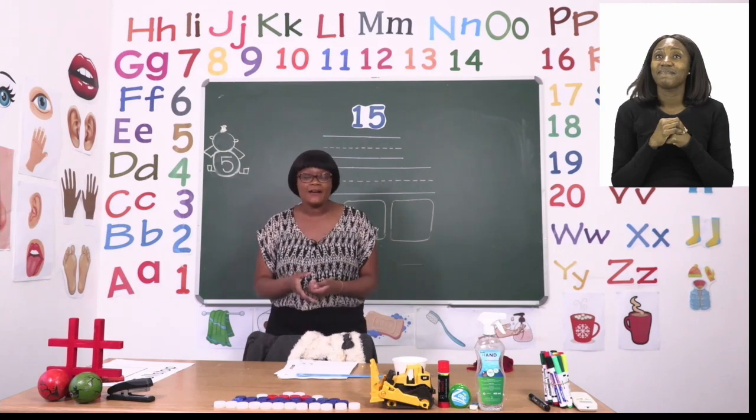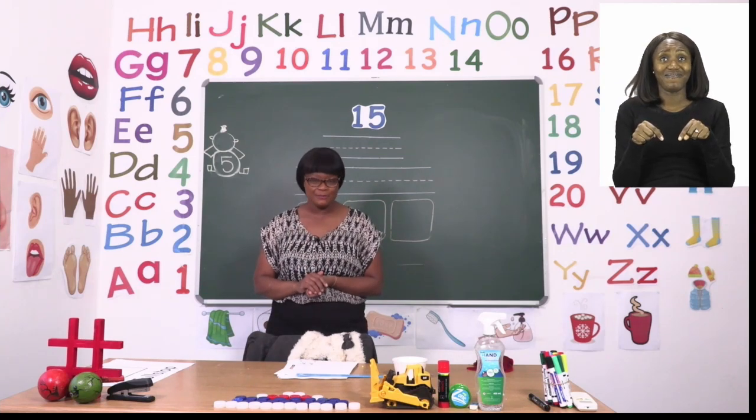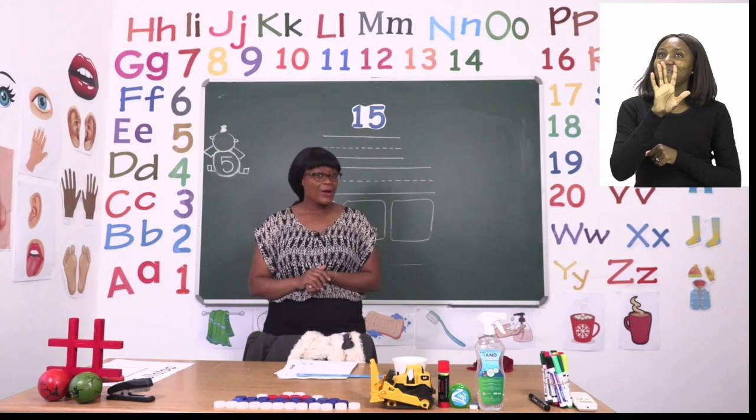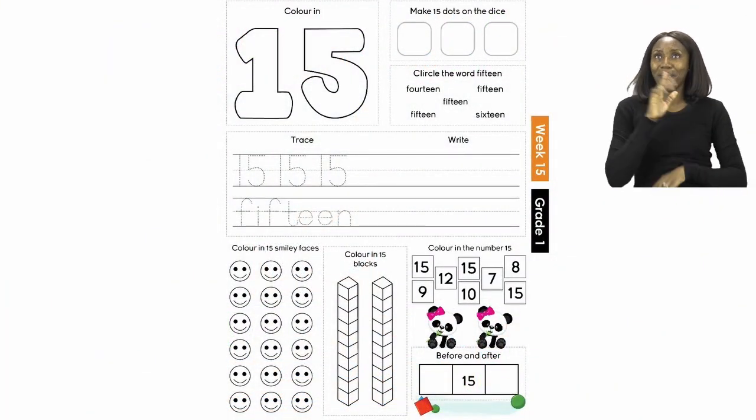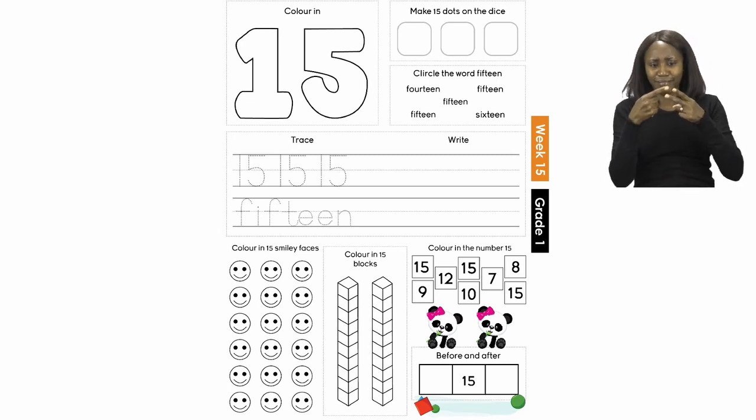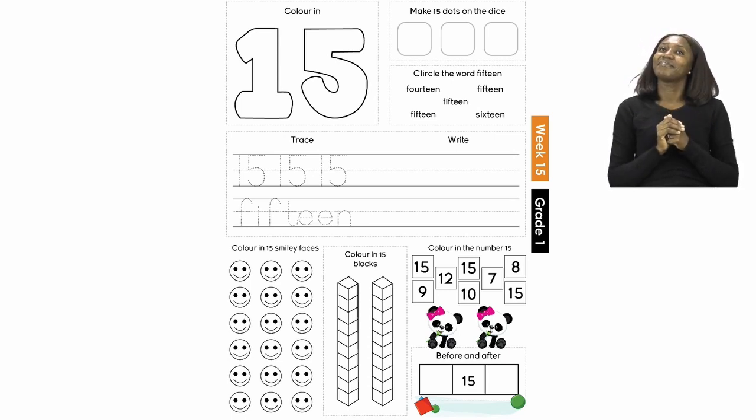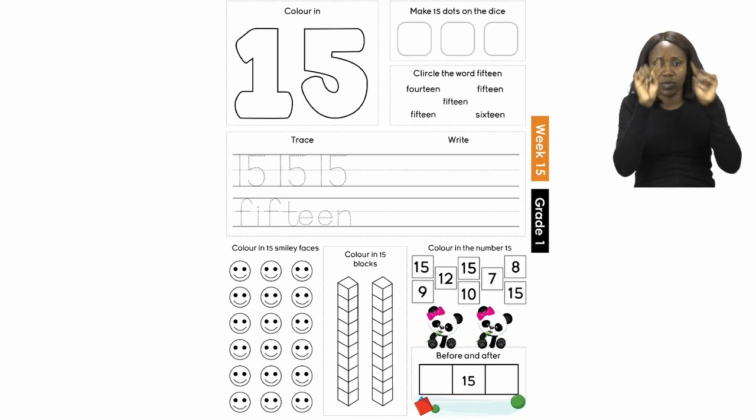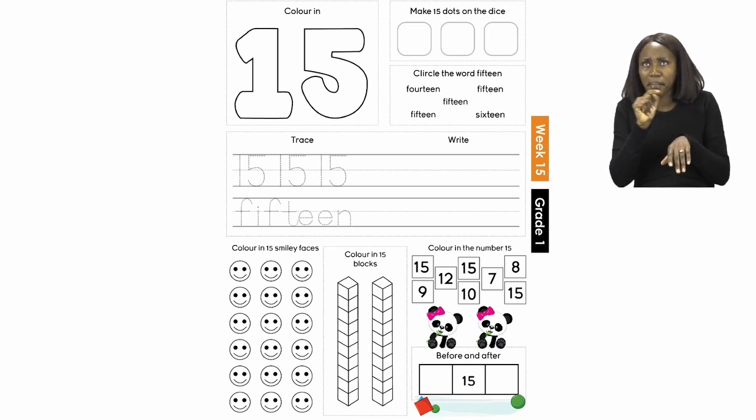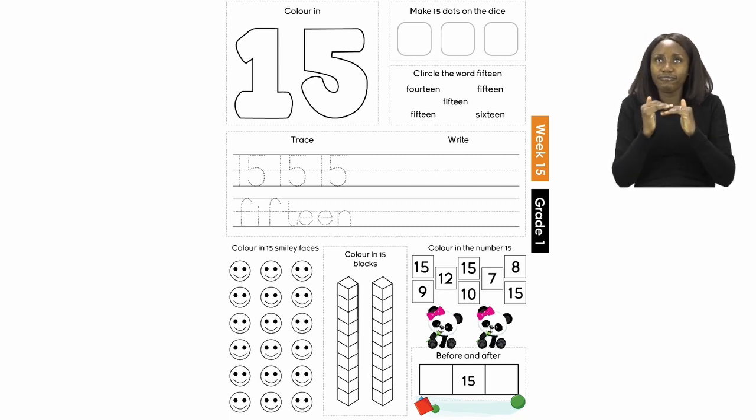Now, boys and girls, to end our lesson today, we are going to go to page 5. On page 5, we are doing the number 15. Now, the number 15 is made up of 2 digits, a 1 and a 5. You are going to first color in the number 15. After that, you are going to make dots in the die. Then, when you're done making those dots, you're going to circle the word 15 below.